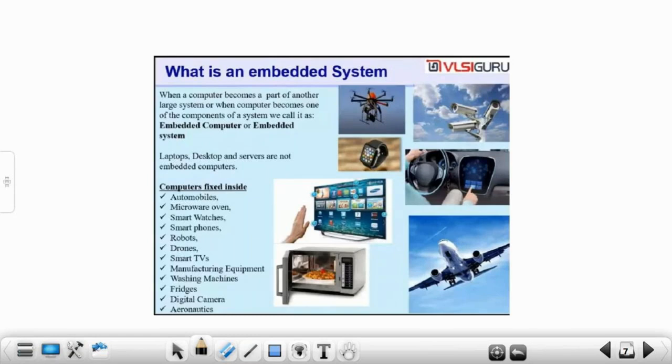Computers, laptops and servers are not embedded systems. A system or computer which goes inside any larger system, we call it embedded. So this mini computer is integrated with the large complex system, and that's why we call it embedded. Embedded means attached to the system. So an embedded system is when a computer becomes a part of another large system. When a small computer becomes a part of another large system, that is nothing but an embedded system.